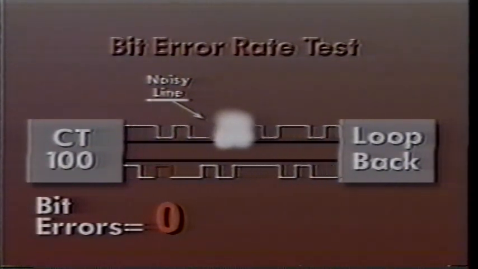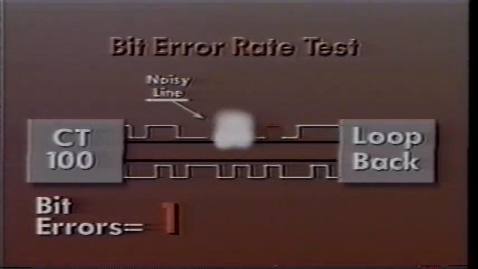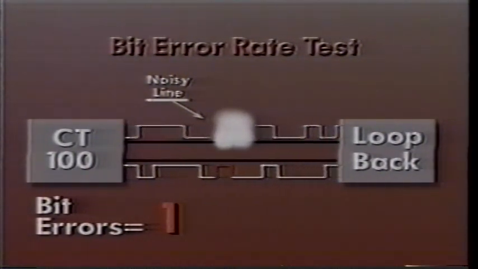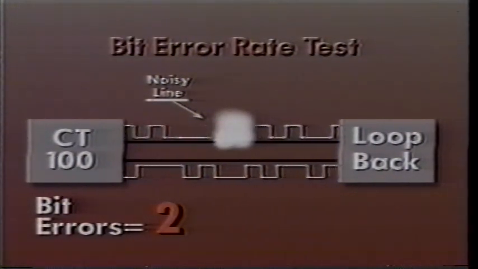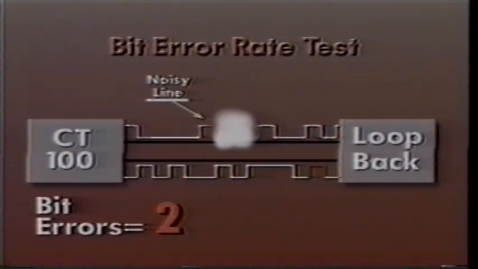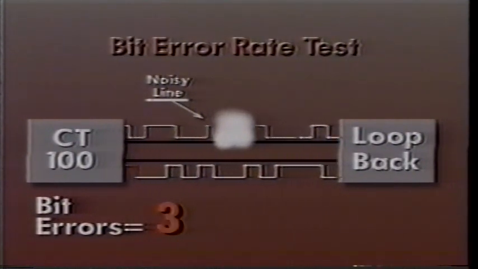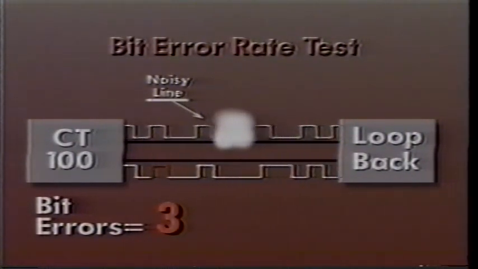The bit error rate test can be run with the Craftek set in any of the following bearer services: speech, 3.1 kHz audio, 56 kilobits or 64 kilobits unrestricted data modes. You cannot run the bit error rate test with the Craftek set in D-channel packet mode.